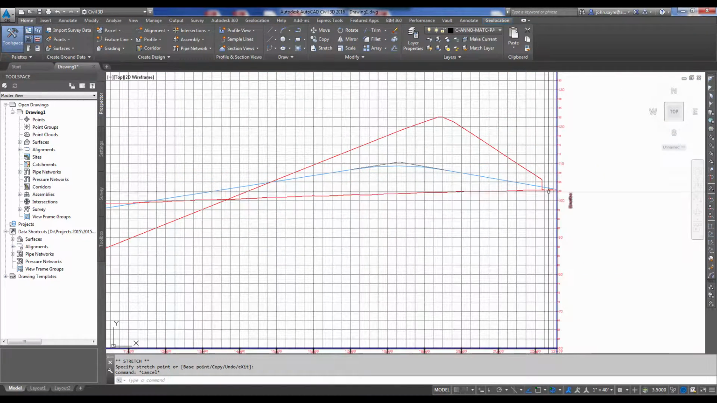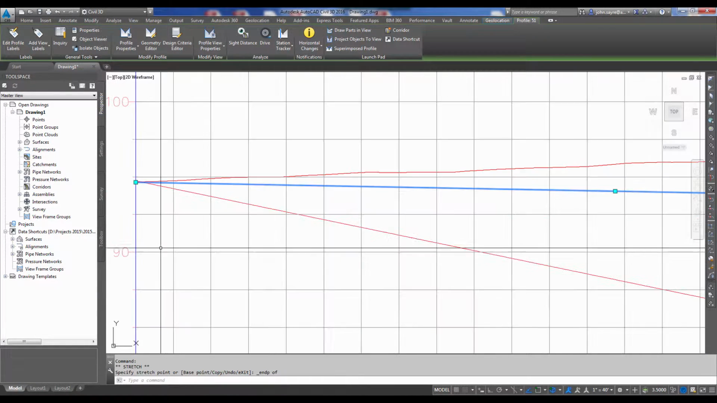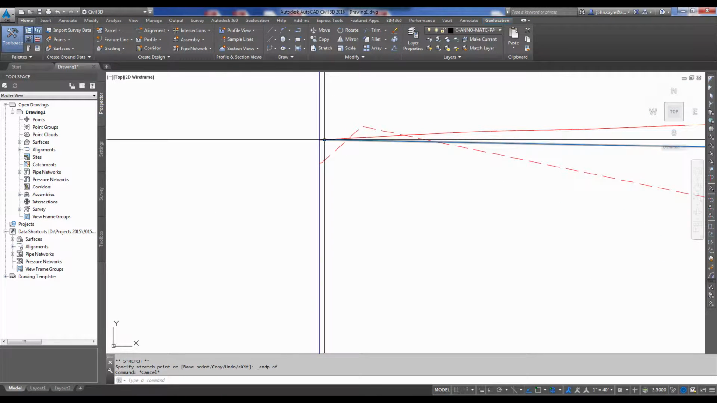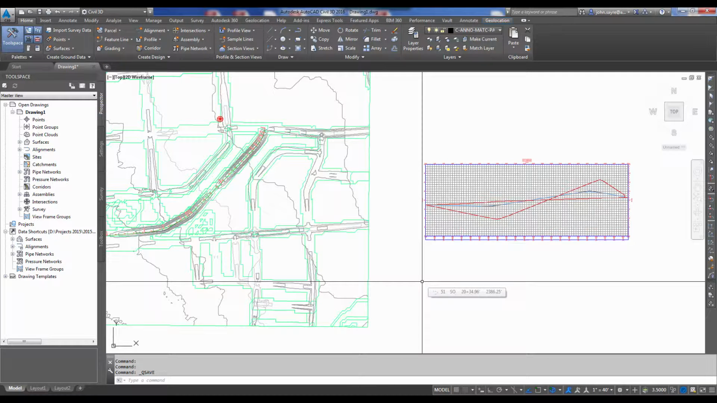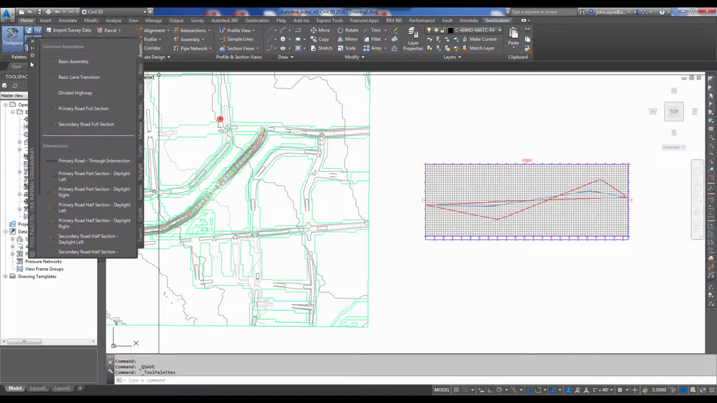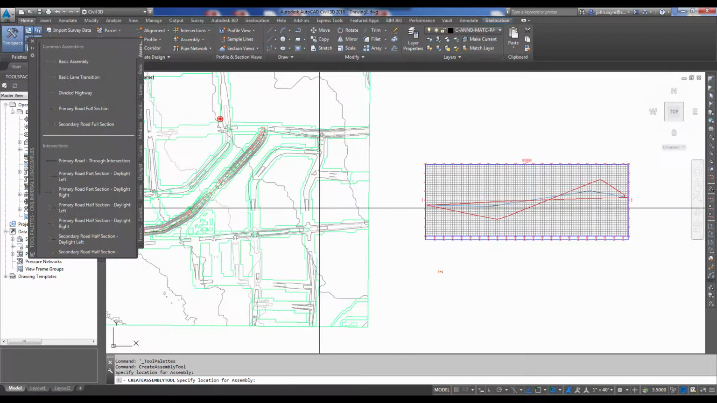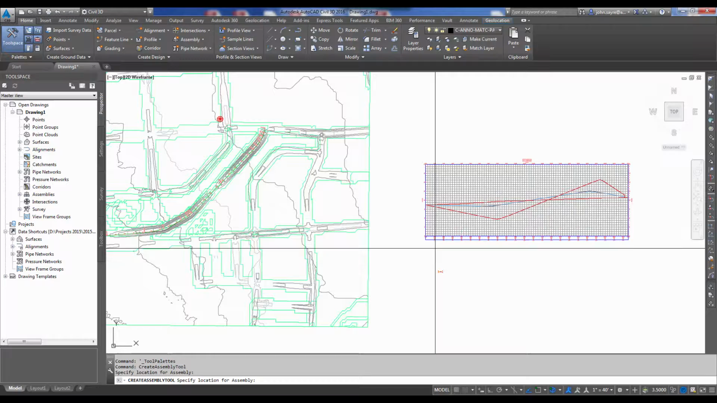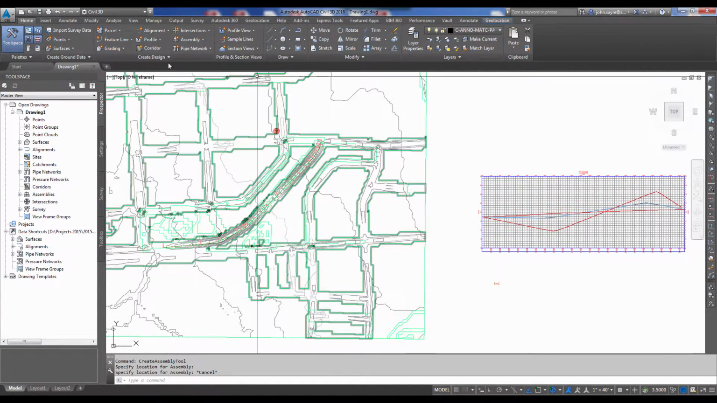We have to be sure that since we moved our horizontal alignment, the end of our profile is touching, so I'm just going to grab it and move it out to the end. I'll double check the beginning also. Now that we've got the horizontal and vertical set the way we want, we need to build a corridor. So I'm going to throw in from our tool palette the primary road full section so that we have an assembly to run through. You would want to modify this to be the correct pavement widths and everything. We're just going to add it to the corridor today and just grade it.